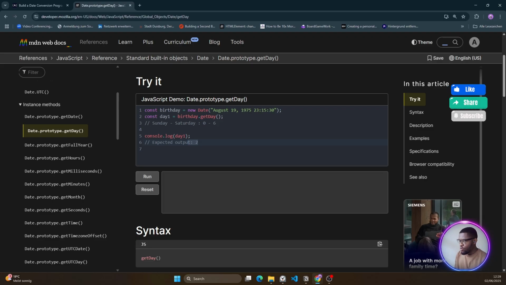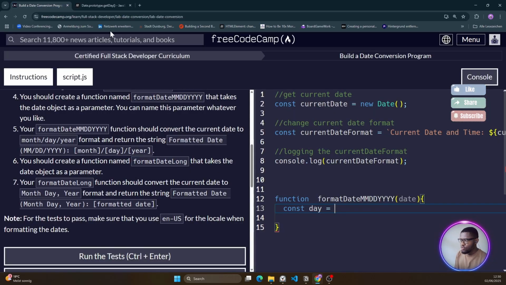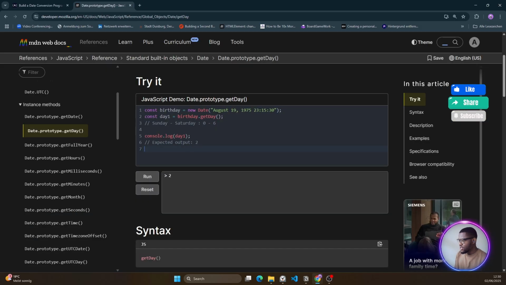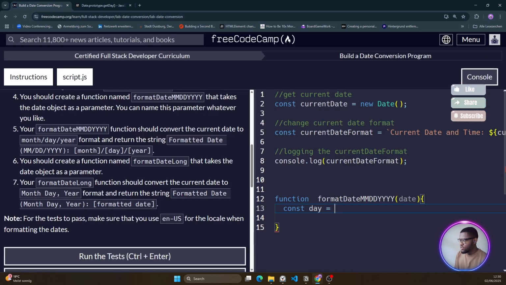It returns 0 to 6, Sunday to Saturday. So when it's 2, that means Sunday, Monday, Tuesday. That means it is Tuesday. If you check, it's Tuesday. And don't forget that it's always connected to the date object. So we just say current date, get.